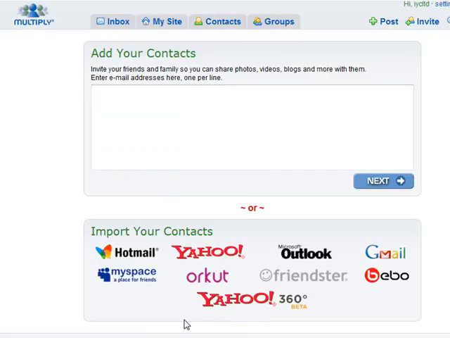And in step 2, you can add your contacts. You can either invite your friends and family so they can share photos, videos, etc. straight away. You just enter email addresses one line at a time. Or, as is becoming more and more popular now with a lot of sites, and something to learn from for yourself if you're creating your own sites, straight away there's an opportunity here to import contacts from Hotmail, MySpace, Yahoo, or Outlook, etc. So it's encouraging you to pull in your own address book onto here from other different sites and import your contacts, or you can just hit next.